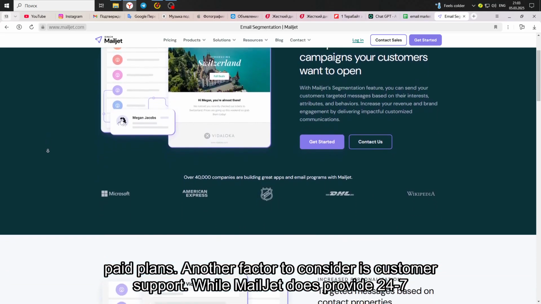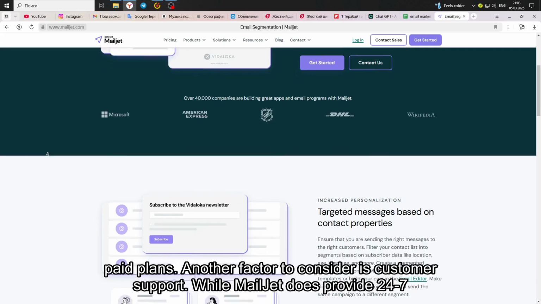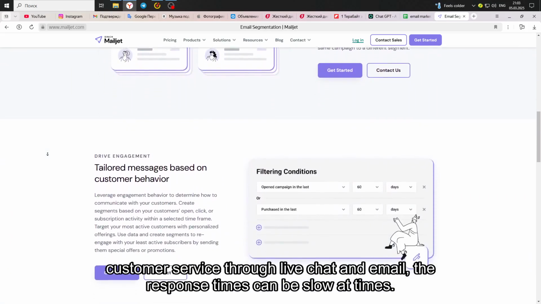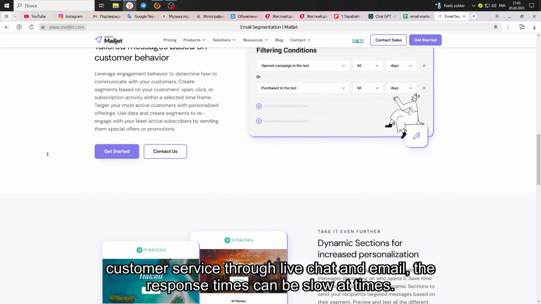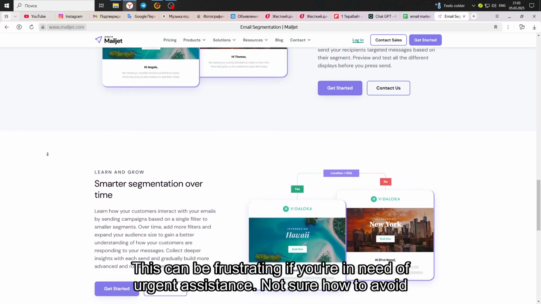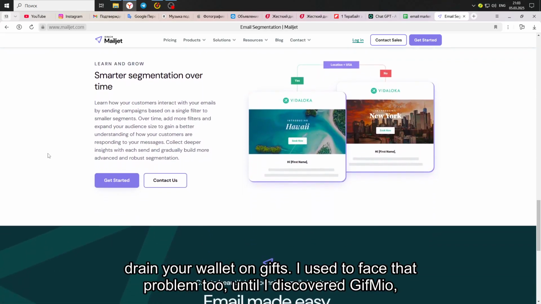Another factor to consider is customer support. While Mailjet does provide 24/7 customer service through live chat and email, the response times can be slow at times. This can be frustrating if you're in need of urgent assistance.